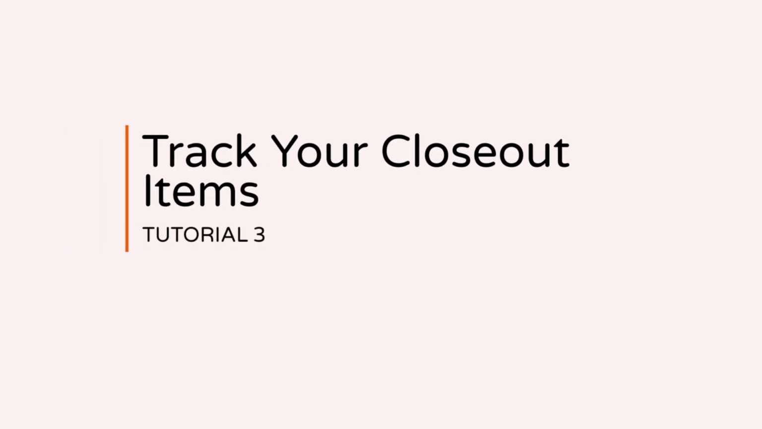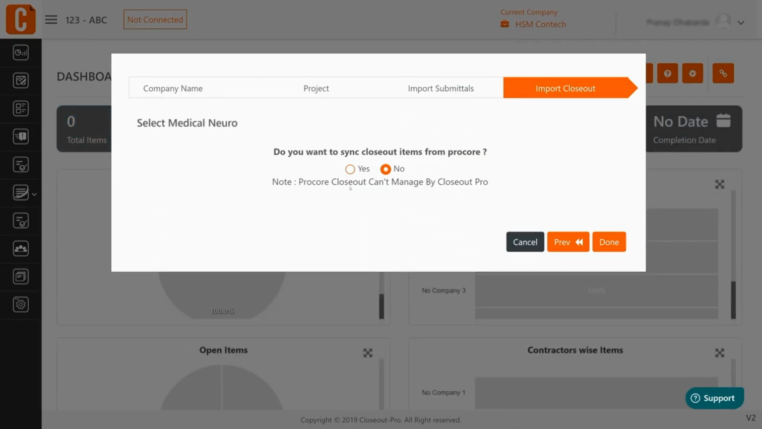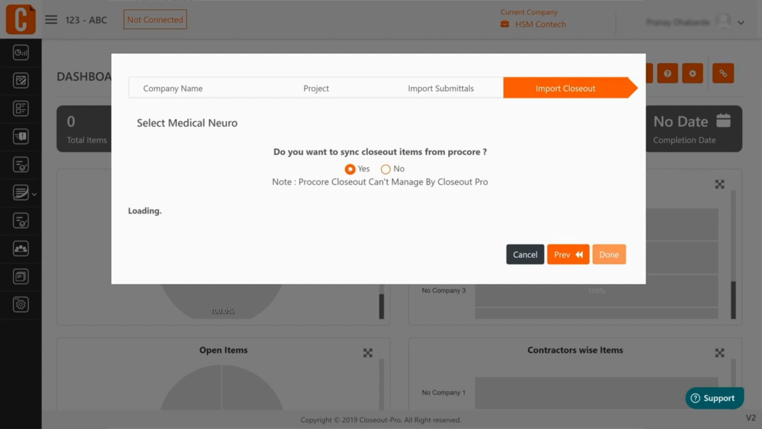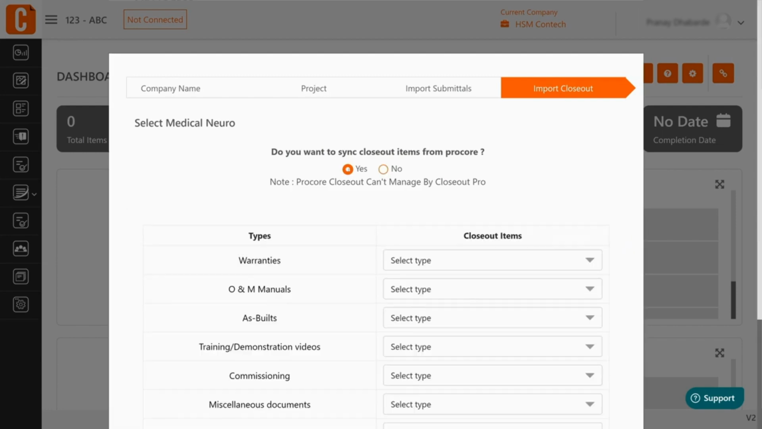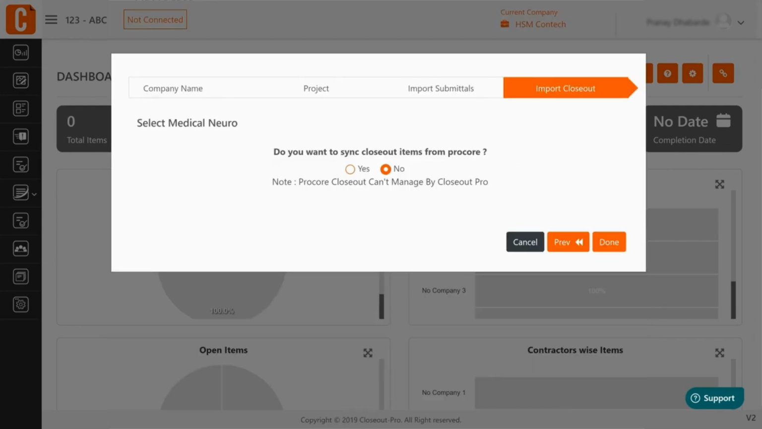Let's look at how to track your closeout items in Closeout Pro. Closeout Pro gives you the option to sync your closeout items from Procore during your project setup. If you select Yes to sync closeout items from Procore, it will automatically import and map all the closeout items from Procore that you selected for each category in this step.